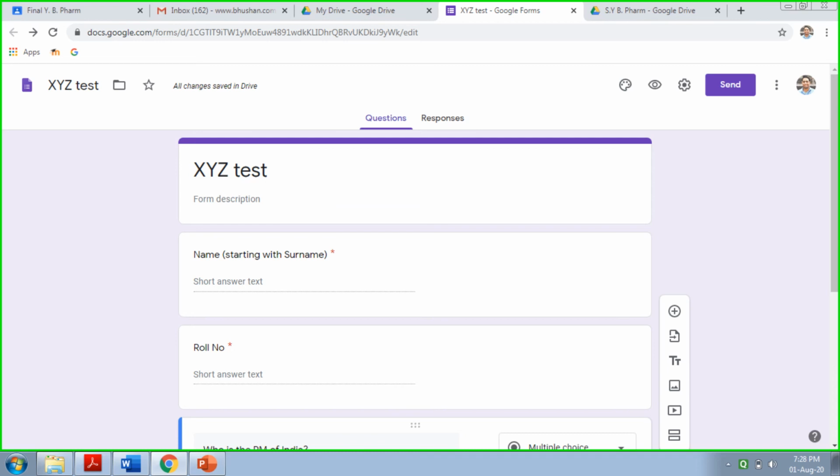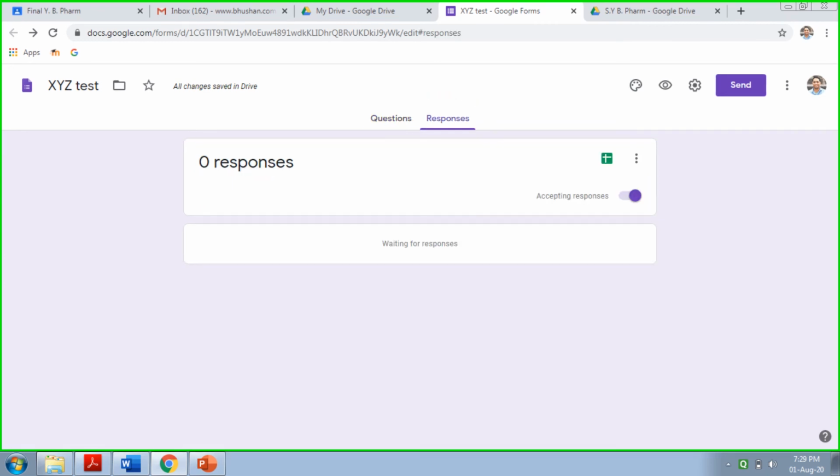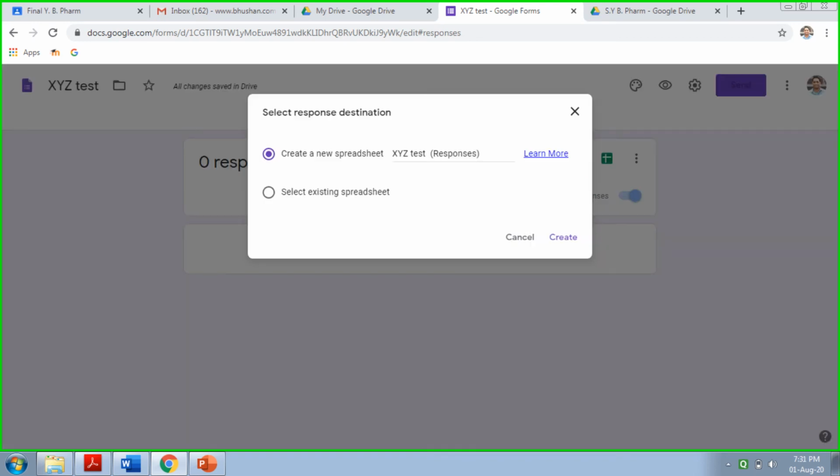next is to click on the send button or responses, and if you click on responses, then the response will appear and this kind of window will appear. Now click on this green colored icon. This green colored icon lets you know whether you want to have a new spreadsheet or you want to select the existing one. Always choose new spreadsheet.